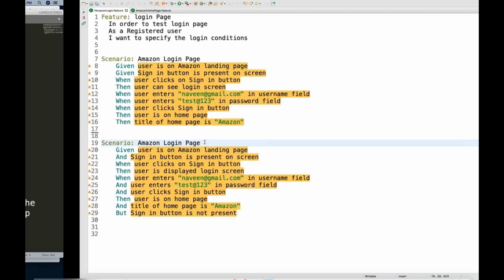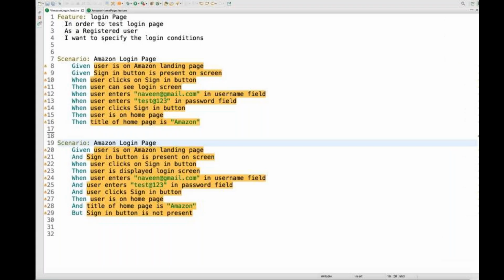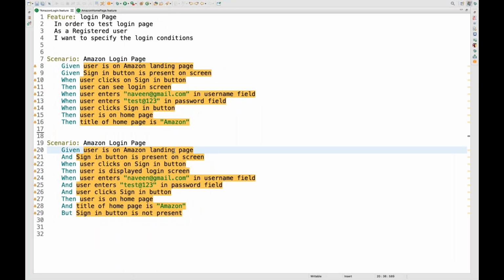So always remember, guys, and and but can be fit with given, when, and then to extend the precondition, to extend the user action, and to extend the validation also. I hope this is clear now, because this is what people will ask you at the time of interview also: how exactly you are writing your feature files. It matters a lot. Some people will judge your BDD knowledge and Cucumber knowledge on the basis of how you write your scenarios, right?